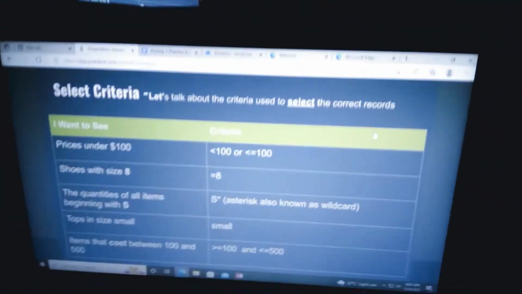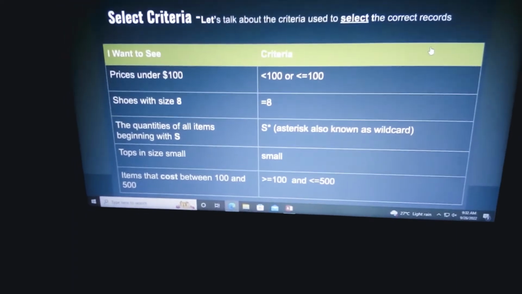So ladies, excellent question, Daniel. Let's look at the criteria that you may want to use. So this is a guide. All you have to do is choose what you want from the table and then put in the query the criteria. I want to see prices under 100. Well, the criteria on the price will be less than 100, or maybe I want to see equal to 100, and this is how you write it. I want to choose sizes equal to 8, where you can type 8.